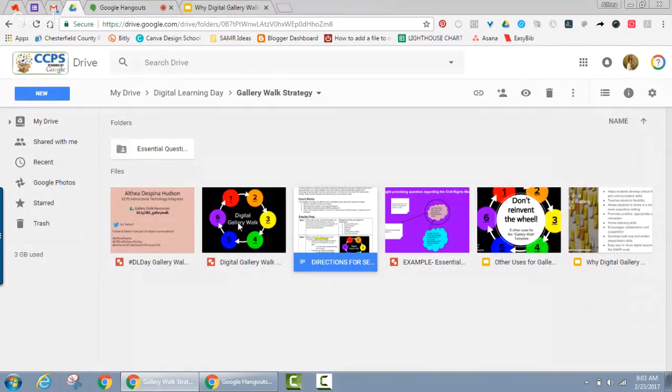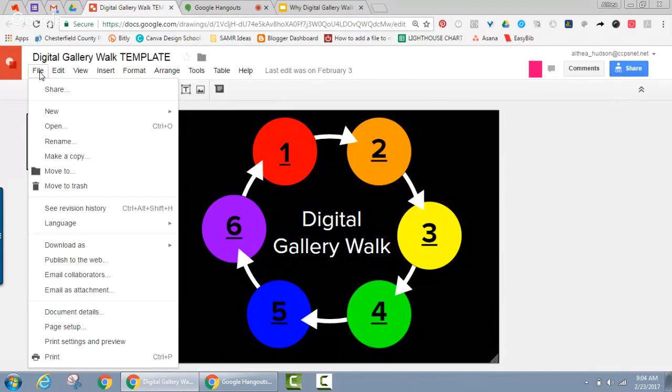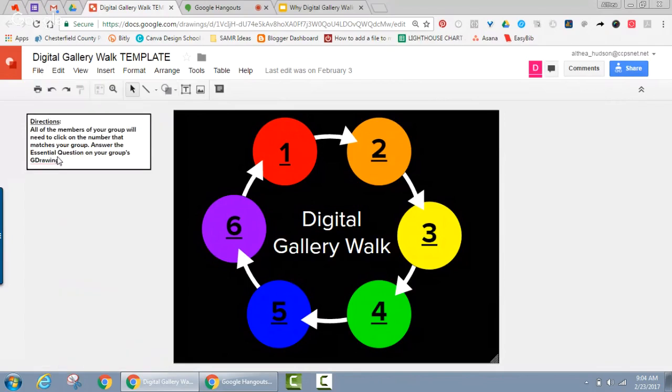Right here is the actual digital gallery walk, and if you pop into that, you will see that I have created different stations, so to speak, for the students to actually visit. And I made them color-coded just so that you can put your kids into groups based on color, or you can put them in groups based off of numbers. Of course, you can change these if you copy this template and make it your own. In order to copy this template and write on it, because I did make it view only so that people won't change it today, all you have to do is come over to File and down to Make a Copy.